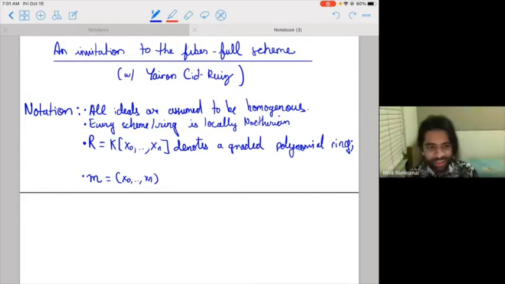Thanks for the introduction. I'd like to thank the organizers for inviting me to give this talk, and it's a pleasure to be here. My talk today will be on the fiberfull scheme. This is joint work with Yaron Sidris, who is in the audience. I'll try to keep this relatively gentle, and I want to convince you that this is an interesting scheme to study. That'll be the goal of today's talk.